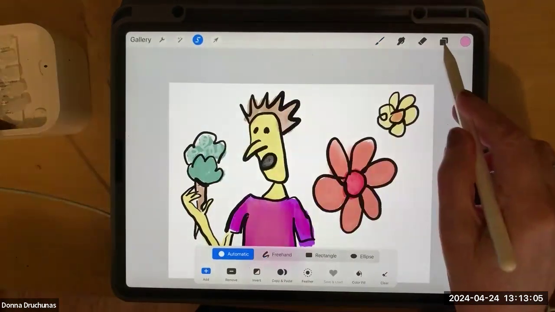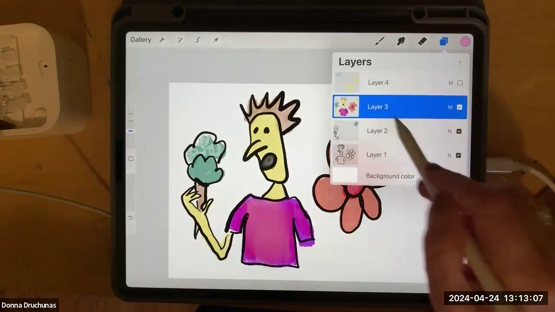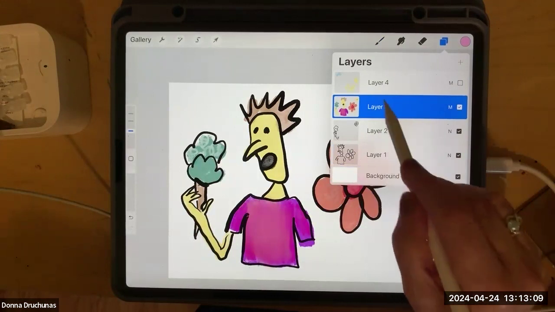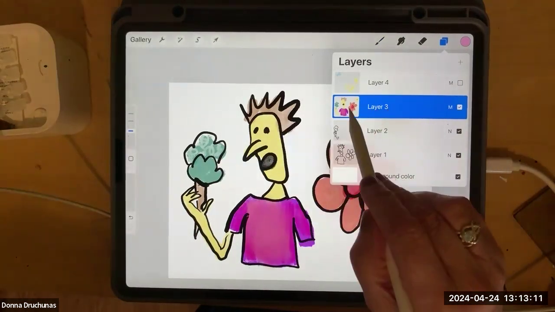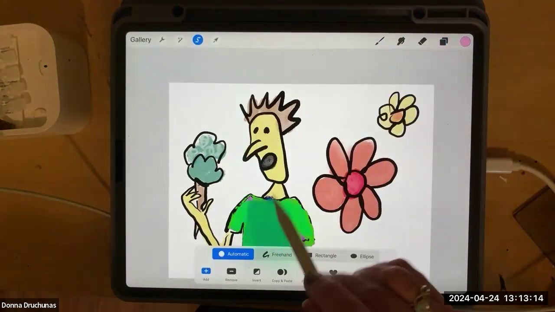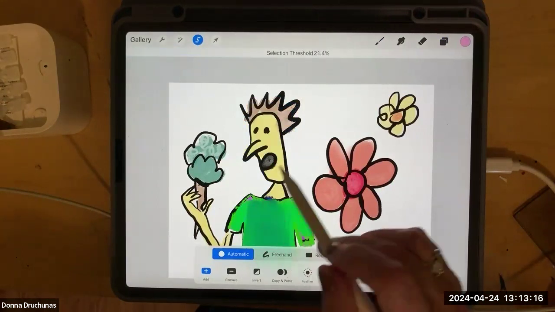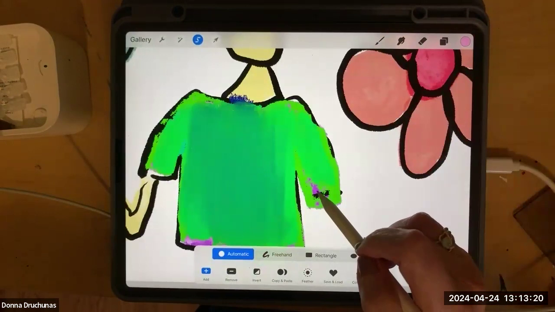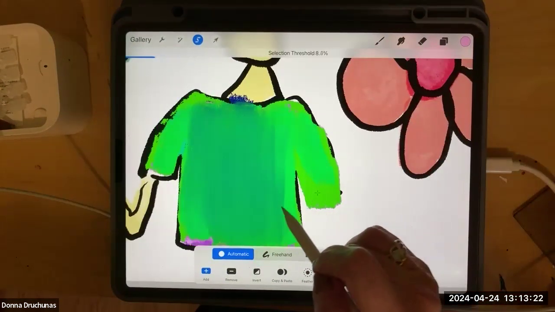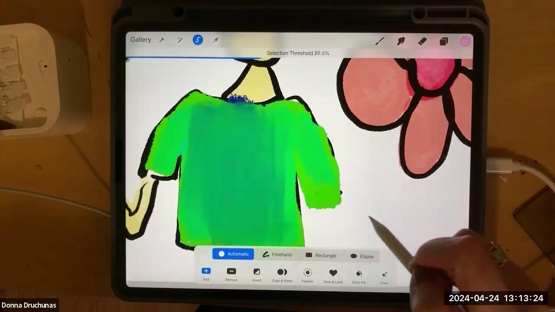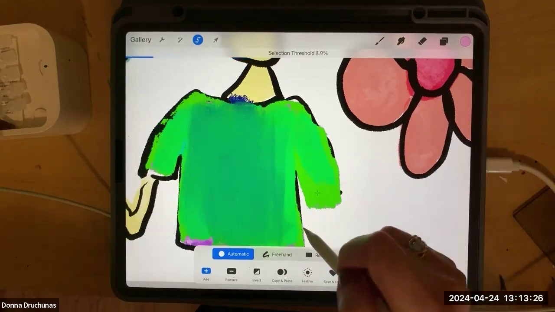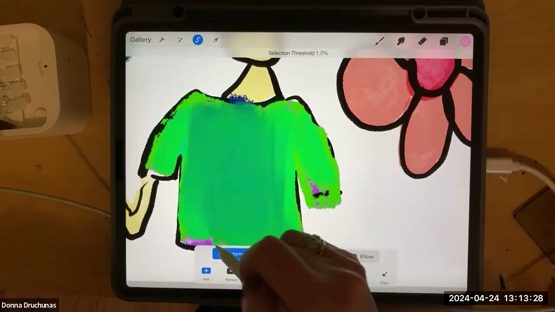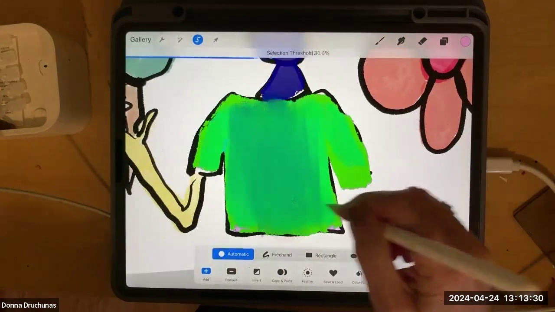So basically that's all there is to automatic. You just touch something and it does the layer you're on, unless you use a reference layer. So like here, now I'm on my color layer, so I can select more or less of the color. And see, it does the same thing where it's got the threshold. So don't forget about the threshold to add and remove.